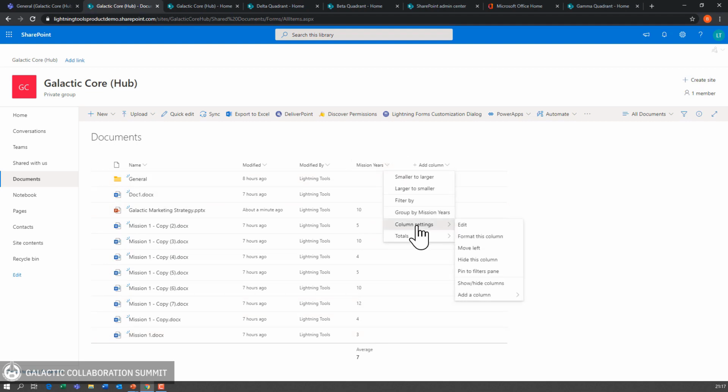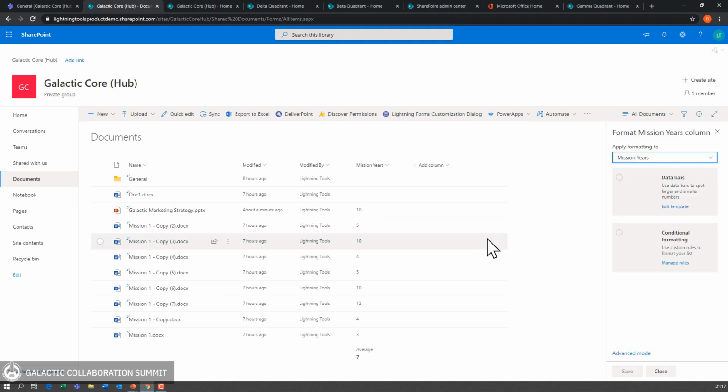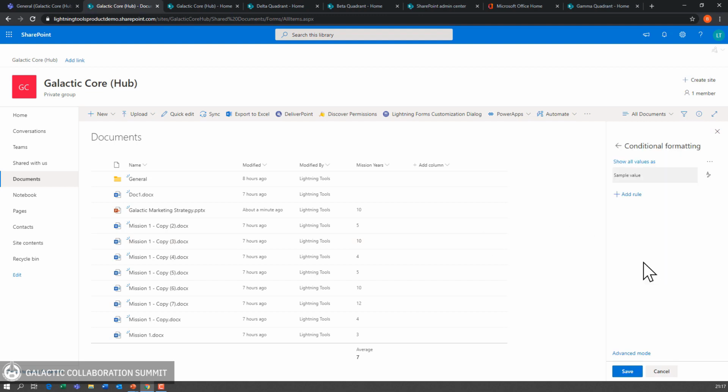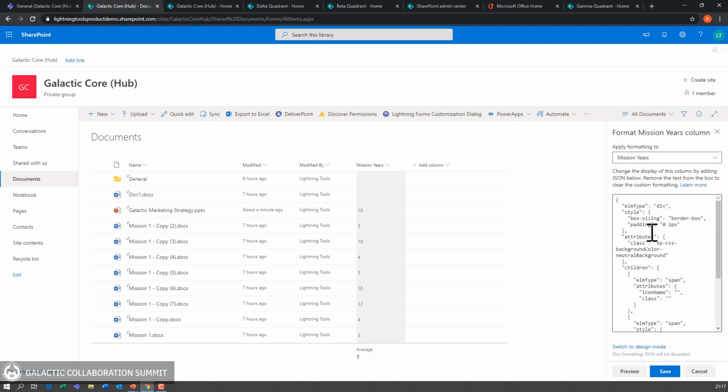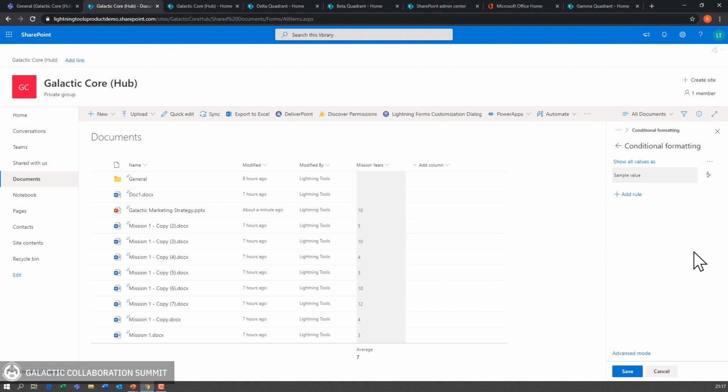And as we go into the column settings, we can also choose the format this column option. And on the format this column option, you'll notice that we've got some conditional formatting, which we can go through and turn on. So no need to actually use JSON unless you really want to. So you can go into the advanced mode there and really get involved in adding some of your own conditional formatting, or you can just simply use the UI.